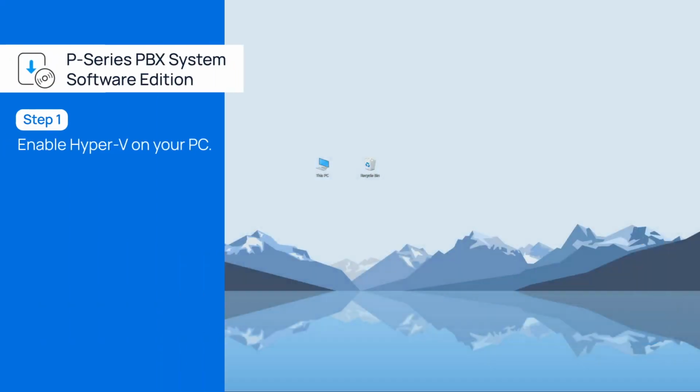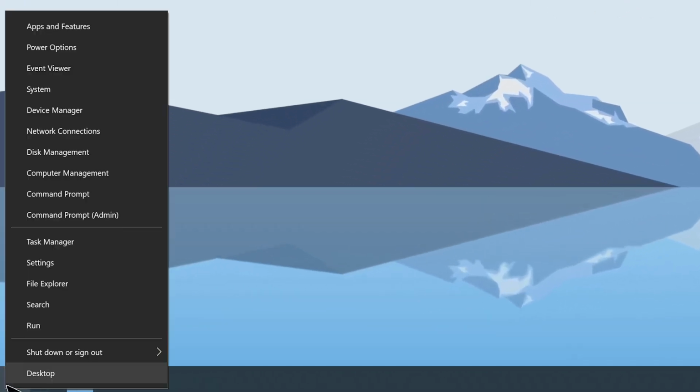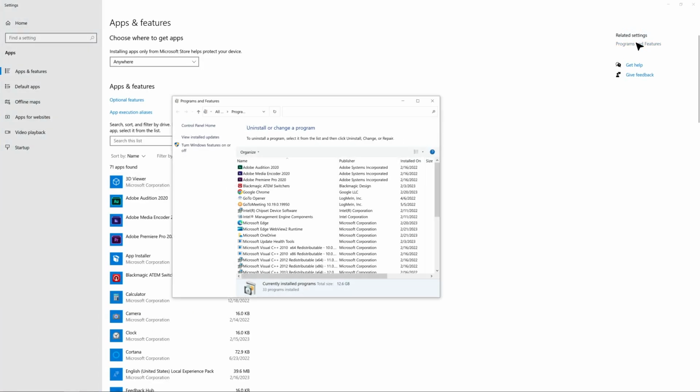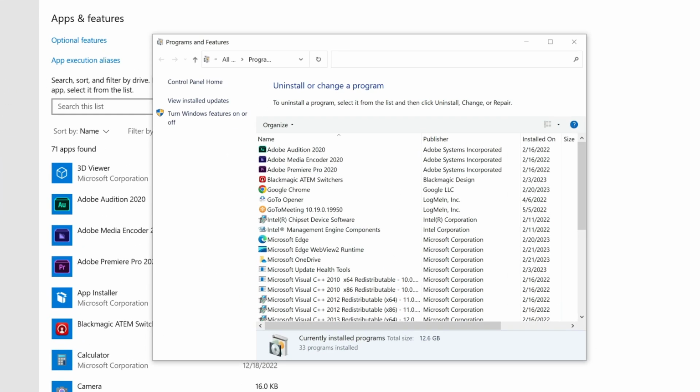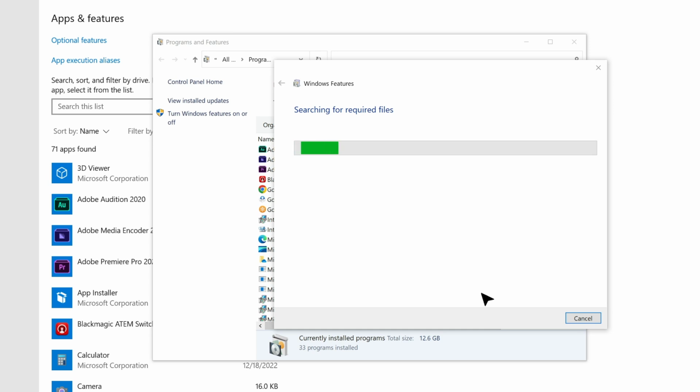Firstly, we should enable Hyper-V on the PC. To do that, we should click on the Windows Start button and choose Apps and Features. Then click on Programs and Features. Now in the left sidebar of the pop-up window, we'll find Turn Windows Features on and off. Here we will see a list of all features available for us to switch on and off. Let's find Hyper-V here. Enable it and click on OK. Then we can restart the PC and continue.